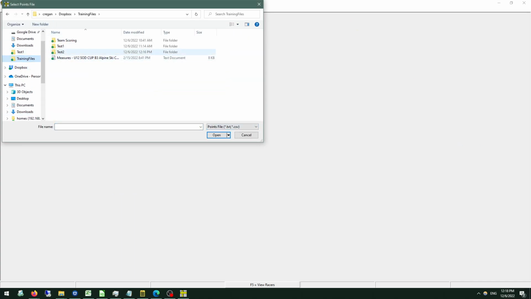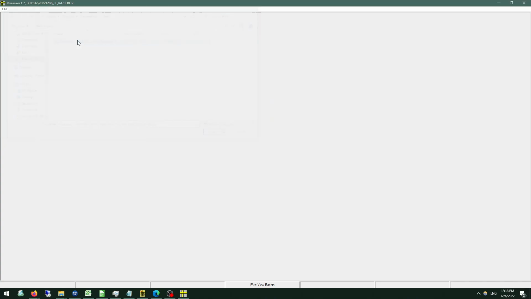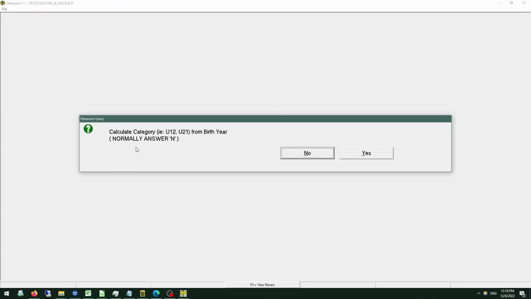Let me grab my test file. We asked this question, do you want to calculate categories from birth year? We usually say no for this. The only time you would say yes is if you were using an outdated points file for a new race. So if you're using a points file from last year and you want to use it for this year, you'd have to recalculate the categories because they might have changed because of the birth year.